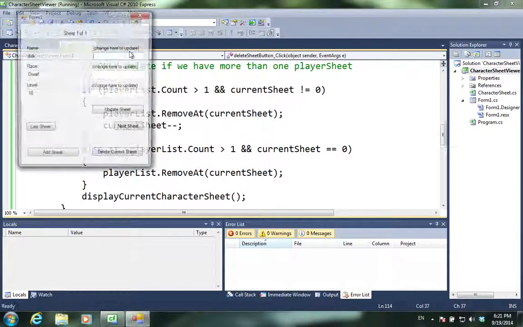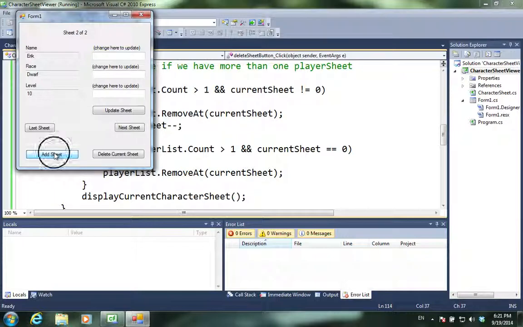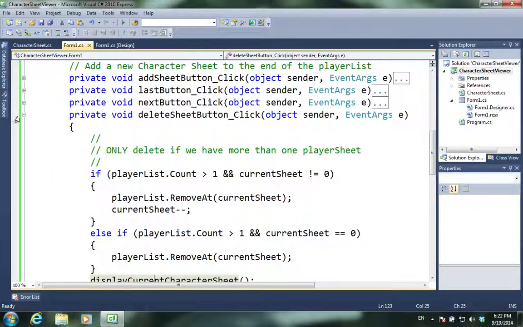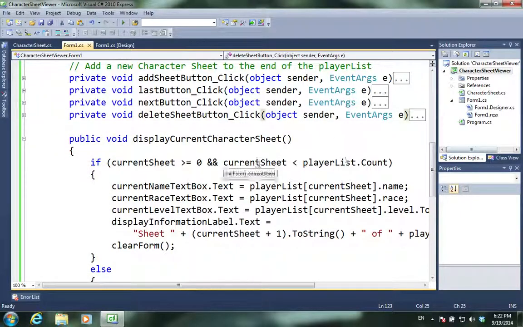So let's try this one more time. Let's populate this with sheets. I'm not even going to name them. We have 4 sheets, as you can see up here. We'll delete 4, 3, 2, 1. And when I try it again, okay, this time we do not get the error of trying to go to a sheet that doesn't actually exist. So when we come to this display current sheet, we don't have an error.